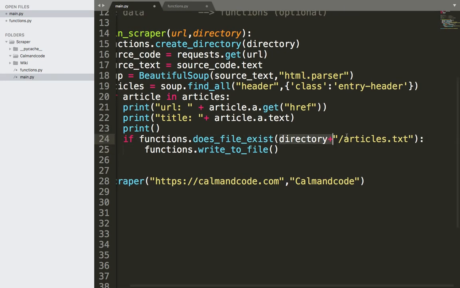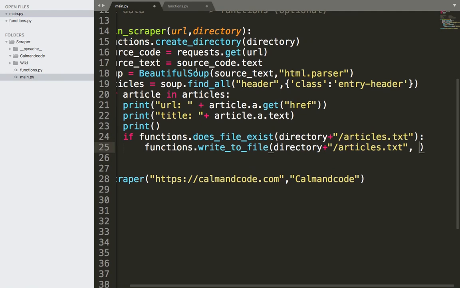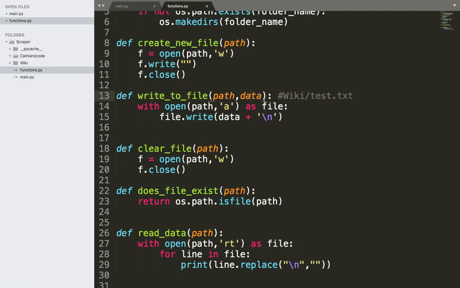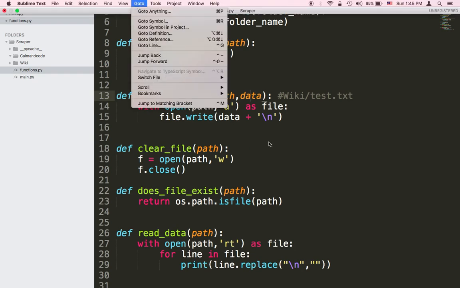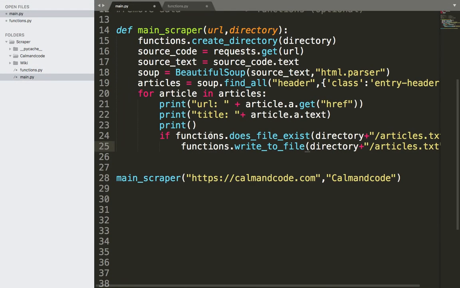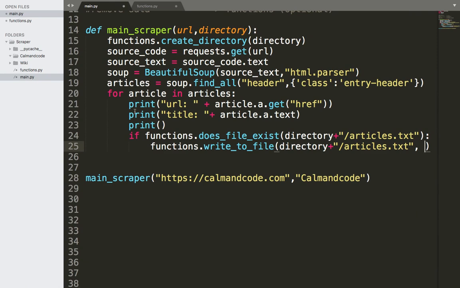And then here we need to pass the directory, which is obviously this one. Let me copy this directory and paste it here. And then the second parameter, remember, is data. We need to pass the data. Each time, let me show you that, each time we get a URL and title, we need to get these two and store them in this write to file, in this articles file.